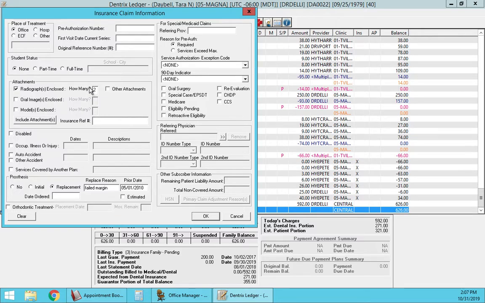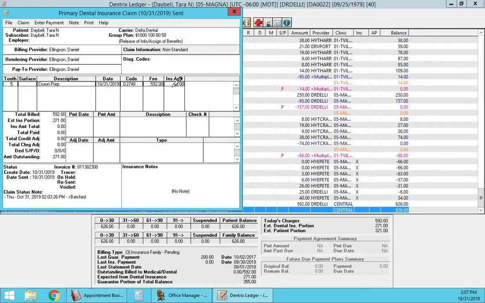So once we have the images attached, we filled out the prosthesis boxes, whether it was an initial or a replacement, we go ahead and hit OK. And then in this box, our claim information does now show non-standard, which signifies to us that we now have attachments in that claim right there.